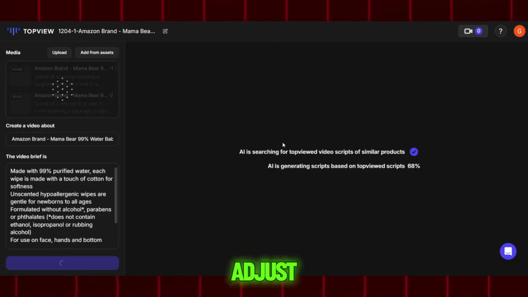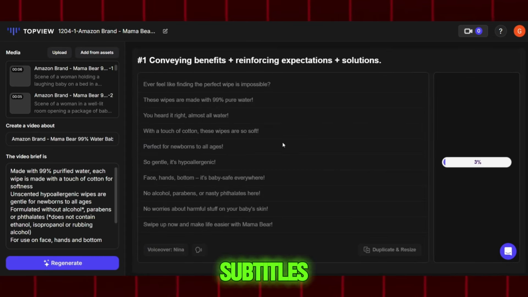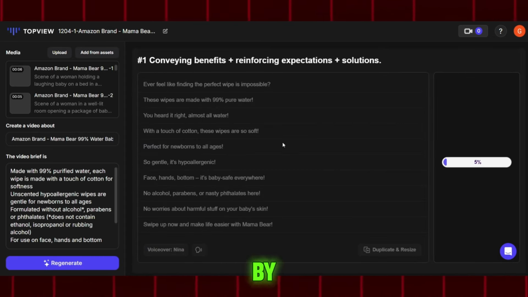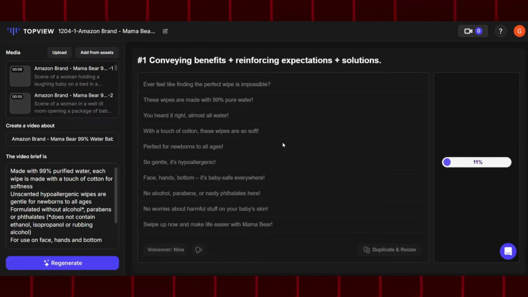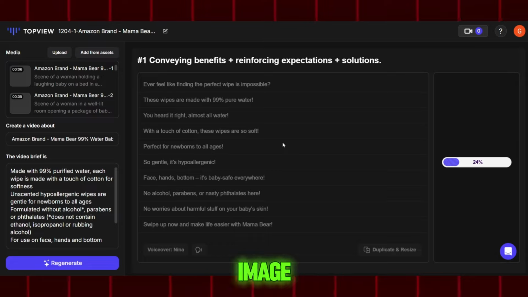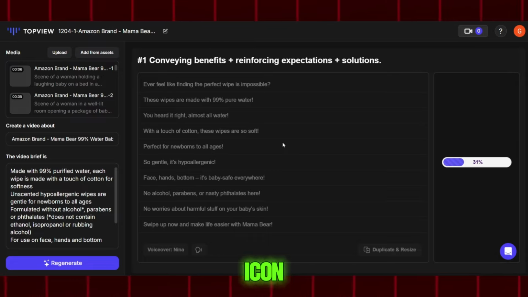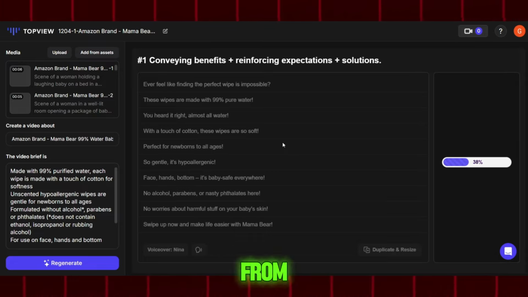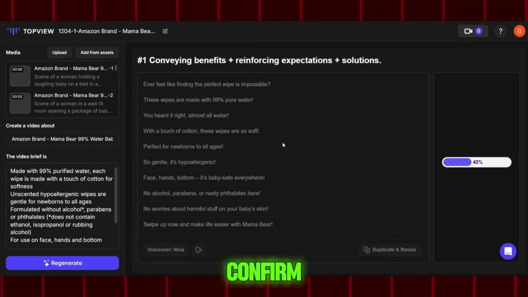Subtitles. Adjust the style, position, and height of the subtitles to match the mood of the video by clicking on the corresponding icon. Replace clips. If you are not satisfied with a particular image or clip, click on the Replace icon. Select a better video from the available options and then click Confirm.